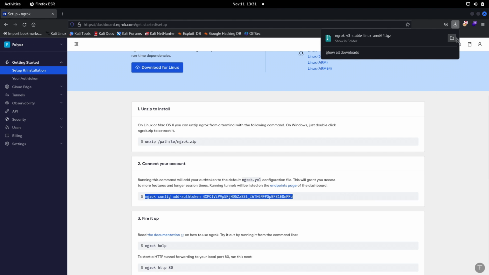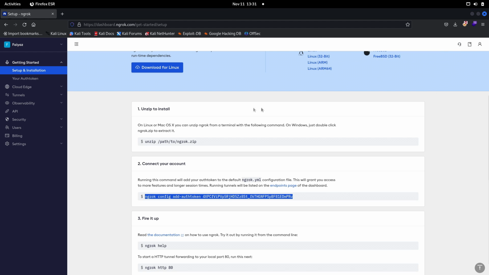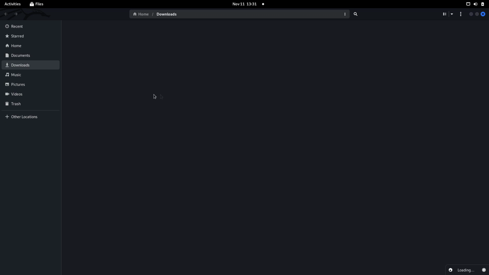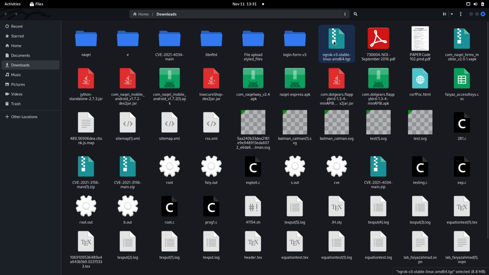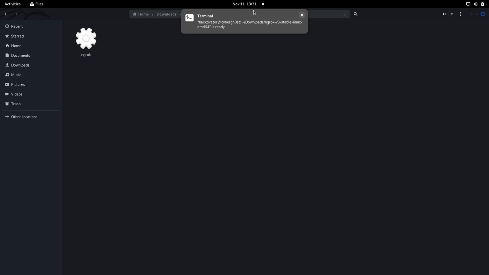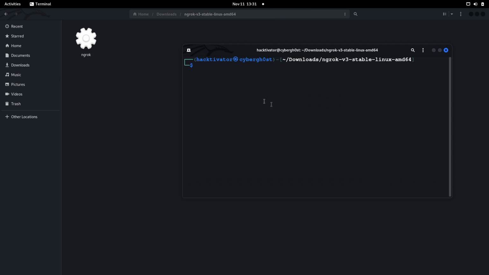Let's open the file, and we'll be extracting it. Let's just wait for a few seconds. Here it is. Let's just extract the file over here. And what we need to do is open our terminal over here, and move this file to the bin directory so that we can access it from anywhere, right?